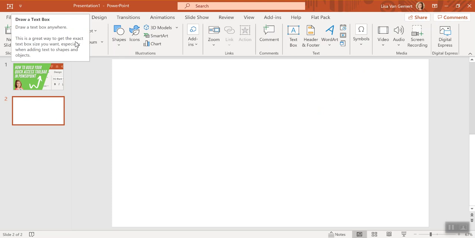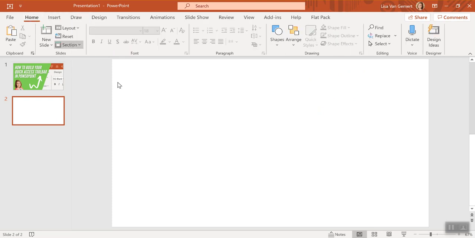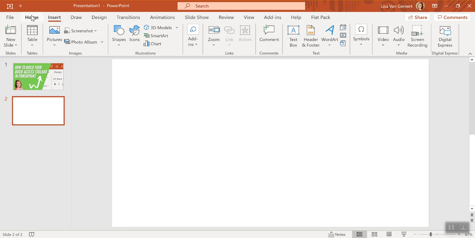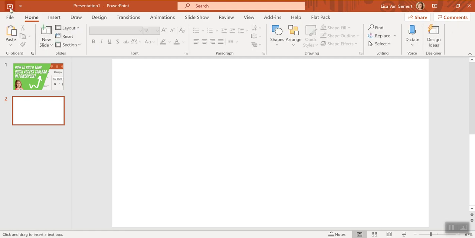Let me go back to my home tab. Now, instead of having to click insert text box, all I have to do is click this and boom, there's my text box. I can do the same thing with anything else that I use a lot.